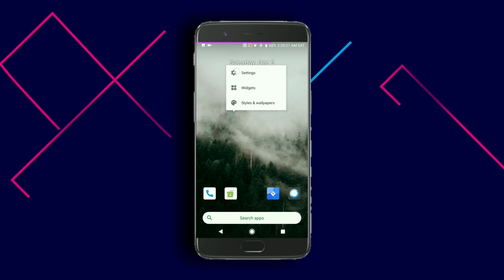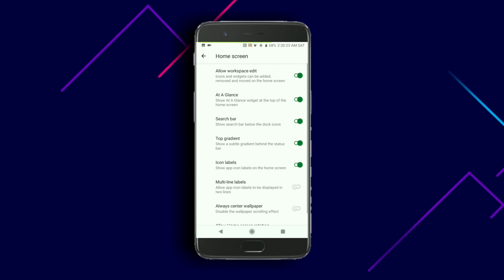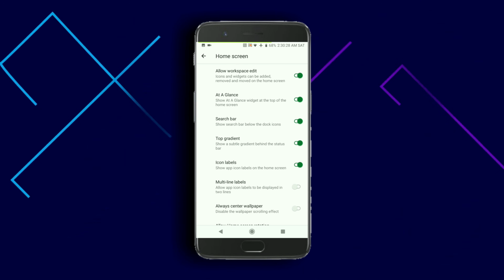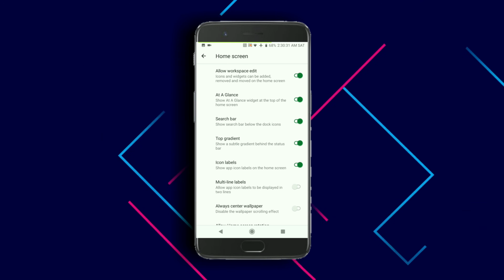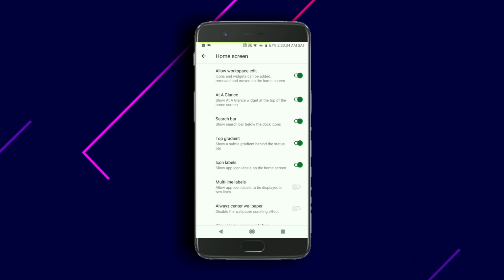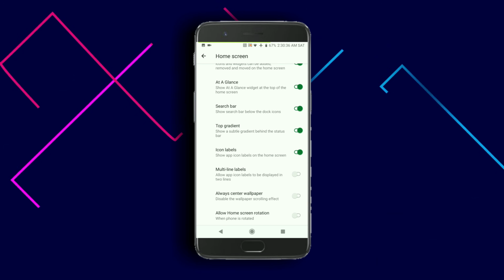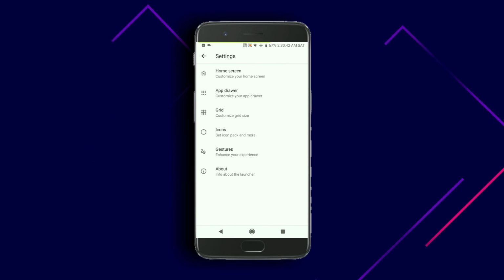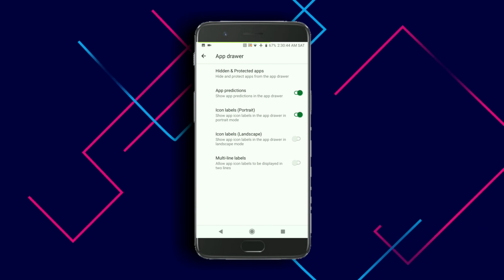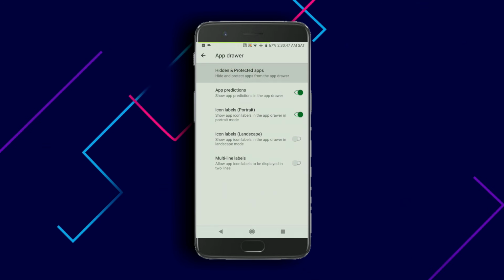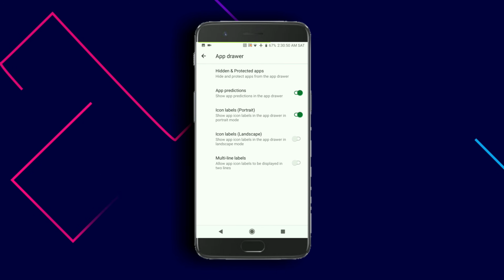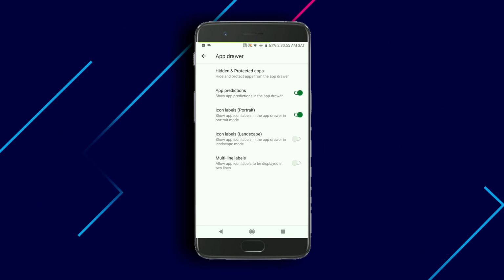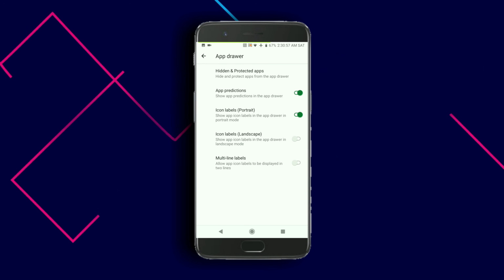And the default launcher is the Shady Launcher. We do have an ample amount of customizations in here as well. If you want to allow workspace editing, the At a Glance widget is there, search bar, show a subtle gradient behind the status bar, icon labels, multi-line labels, always show the wallpaper, allow home screen rotation. And similarly, we have settings for the app drawer. You can hide apps if you want to, and we have app predictions, and icon labels in both the portrait and the landscape mode can be enabled or disabled individually.